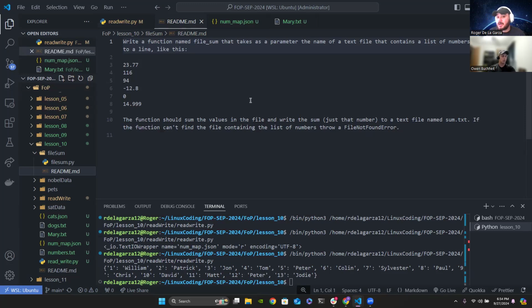We need to grab that sum and then add that sum to a different text file, called sum.txt, right? A different text file. It's not going to go back to the same one. Notice that we also have to see if the file is containing list numbers, and if we can't find that file, we need to throw a file not found error. Reference the slides, right? There was already a code snippet in there that we saw earlier of how that was done using a try and except block. So you have the answers for all this.